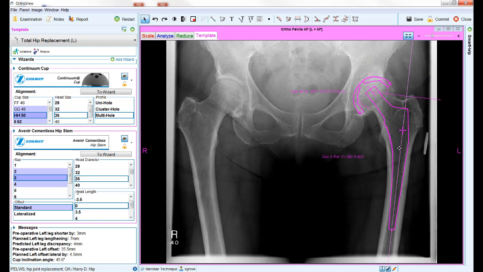As you continue to reposition and resize the templates, you will see in the bottom left-hand corner of the screen real-time feedback regarding changes in leg length, offset, and cup inclination angle. Once you are happy with the final positioning and sizing of the template, you can then complete the plan. If desired, use the Reduce button in the top left-hand side of the screen to see a reduced view of your implant positioning. This allows the software to reposition the outline of the femur and the femoral head so that the head center is now positioned over the cup center.